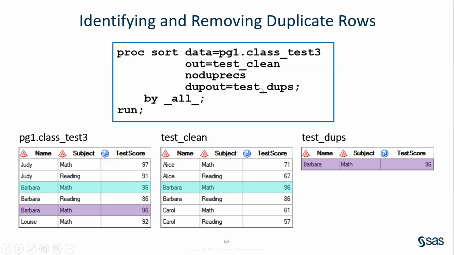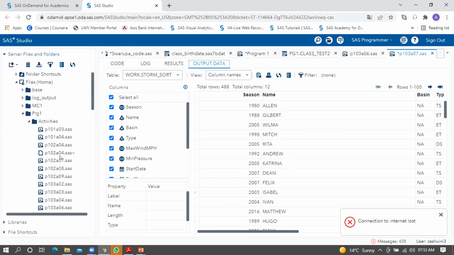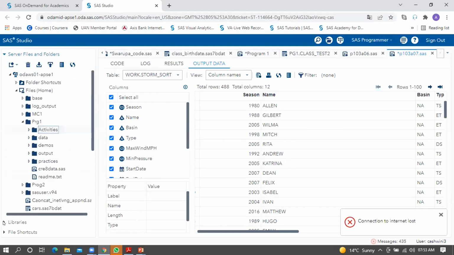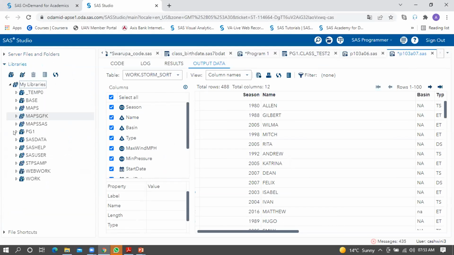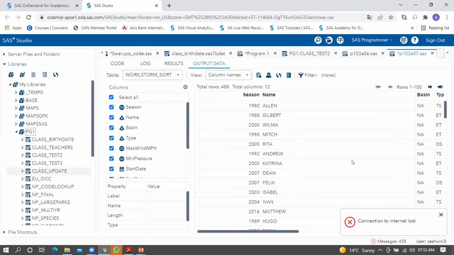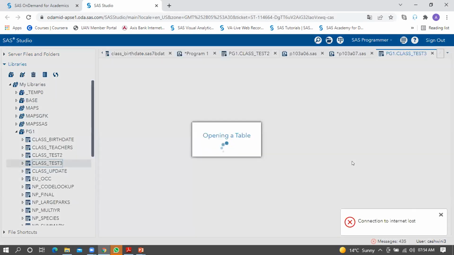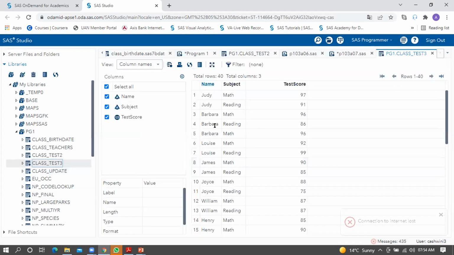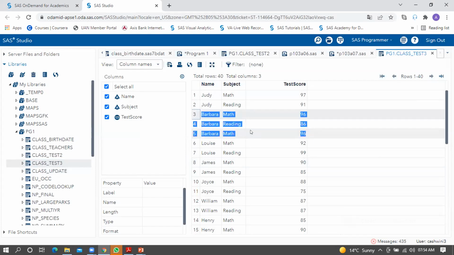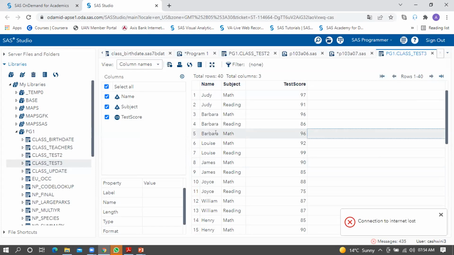Now let's work on this data. So you have a table in your library of PG1. The table is called class test3. If you check this table carefully and observe the data, you'll find there are of course duplicates, but at the same time you find these values are repeating. So which value is repeating? Barbara with subject Math. It's not that Math has a different test score, it's the same test score. That means this value is a duplicate, okay? So this is one which is duplicate.